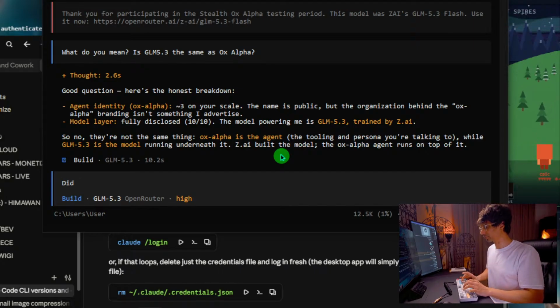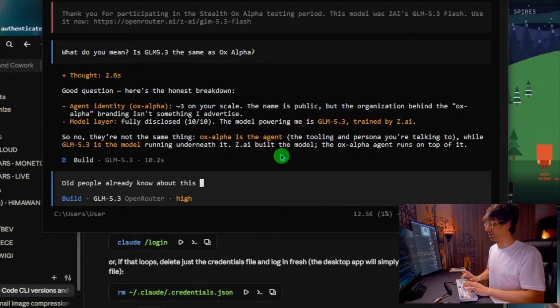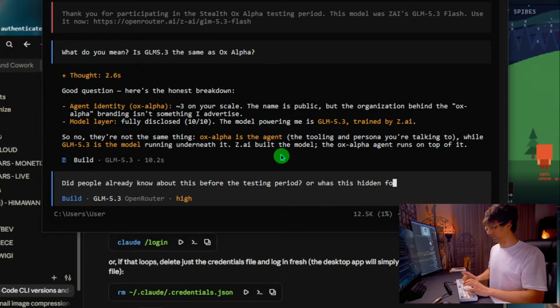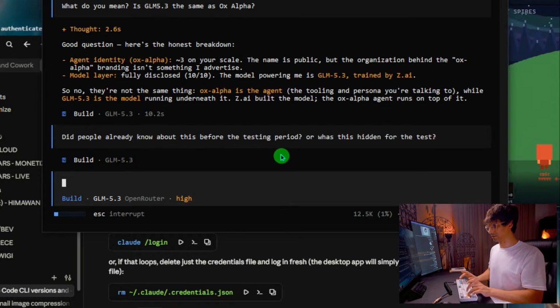Did people already know about this before the testing period? Or was this hidden for the test?